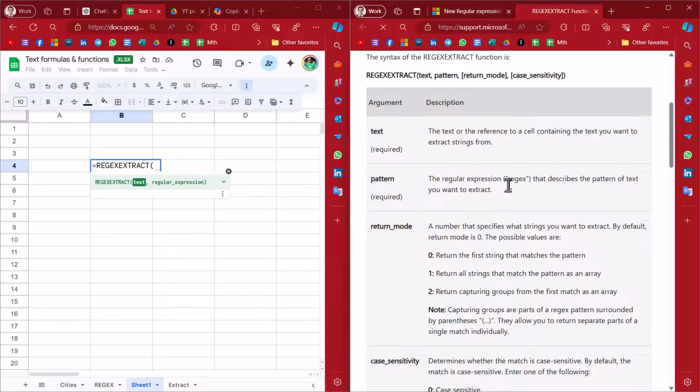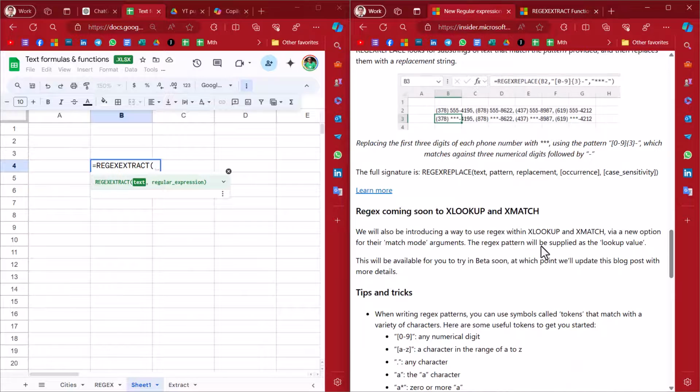So if I was to look here, 0 will return the first string, 1 will return all strings that match, and they will do that in multiple cells stacked vertically, and number 2 will return capture groups from the first match as an array. So yeah, they are slightly different, and the Excel one can do a bit more. Next, let's look at REGEXREPLACE.